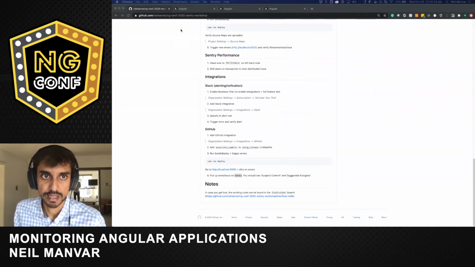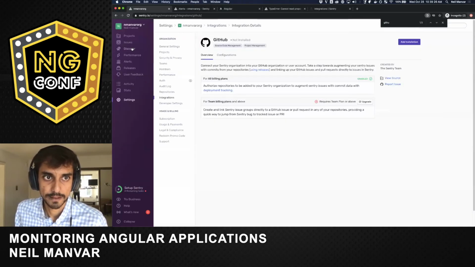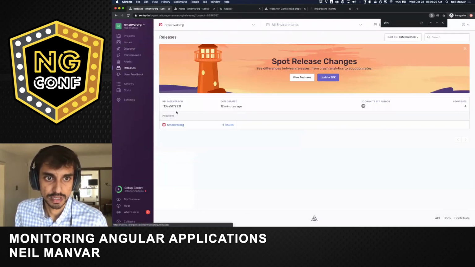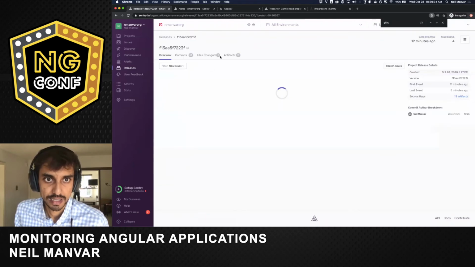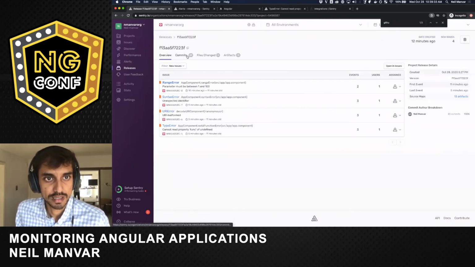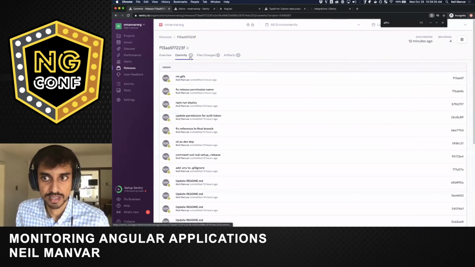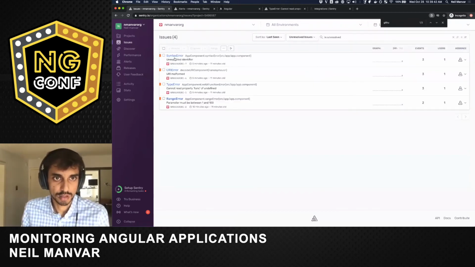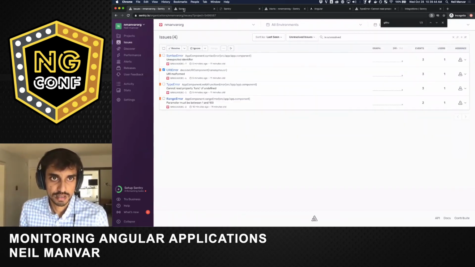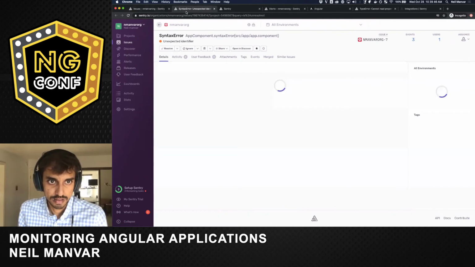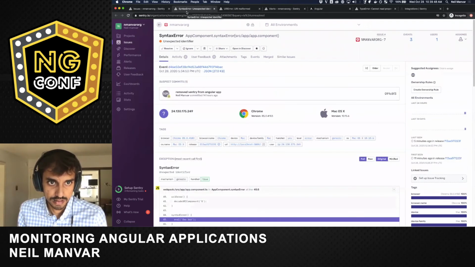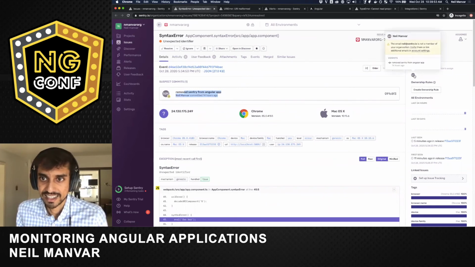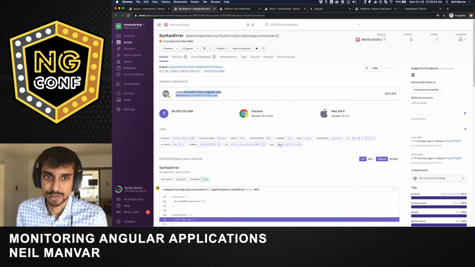So let's go ahead to Sentry. Here it is. And if we go to releases, we can go ahead and see that release. And we see all of these commits and files change. And here we go. And now, if I go ahead and pull up an issue, what I should see is the commit that caused this. And here I can directly assign to the individual who caused this.